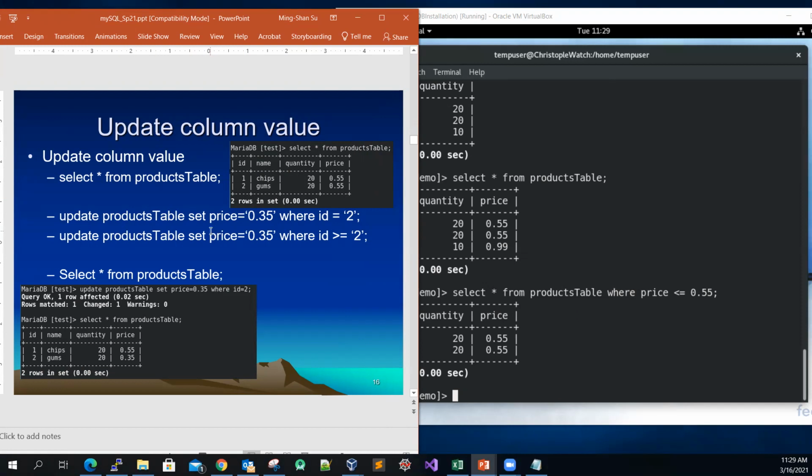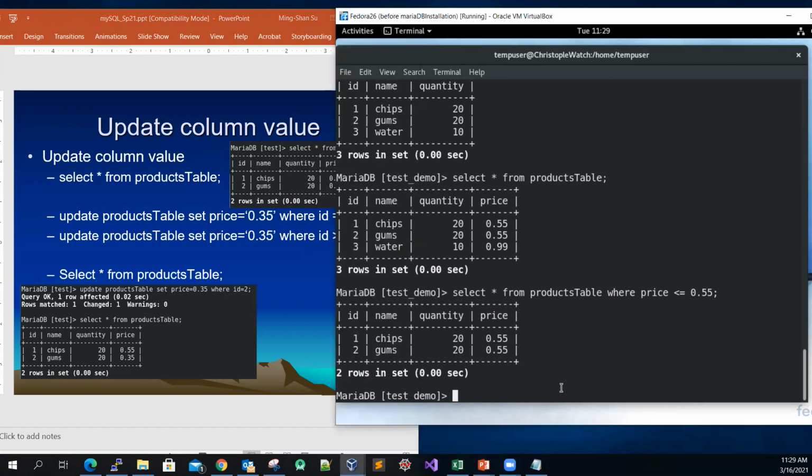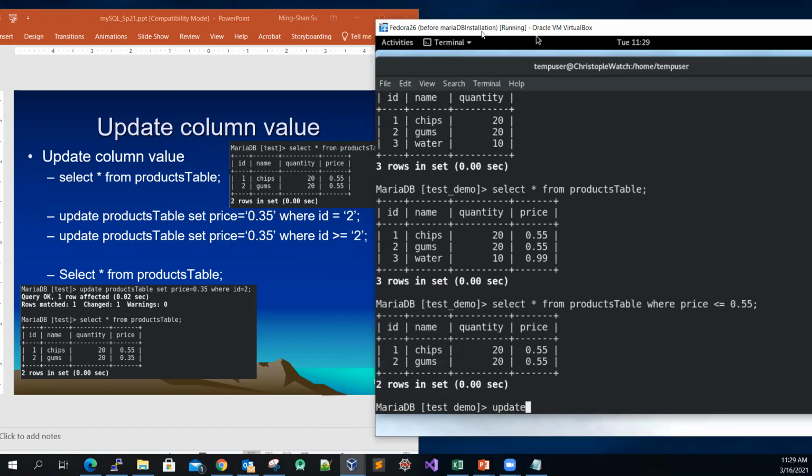Assume that we want to update an item and set the unit price for the item with ID 2 from 55 cents to 35 cents. For whatever reason, maybe it's during a promotion or something. So how do we do that? We can use this update. Let me set this one aside a little bit so you can see better. Update, products table.